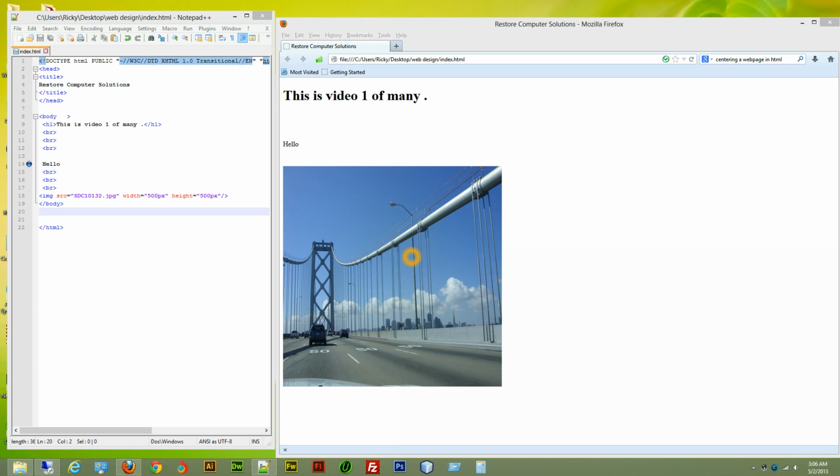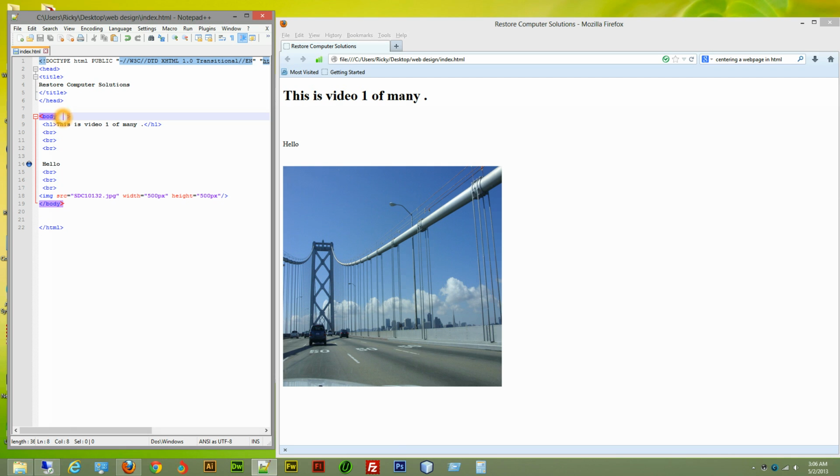Hi, this is Rick with Restore Computer Solutions, and today I'm going to be teaching you how to center your web page inside of your browser. So let's go to our text editor.